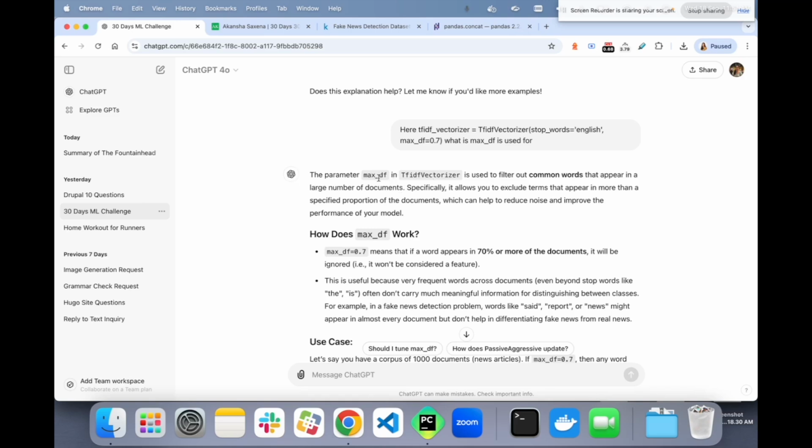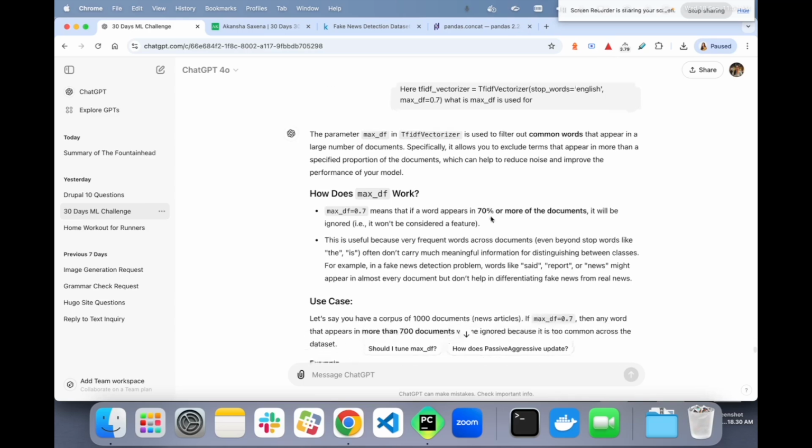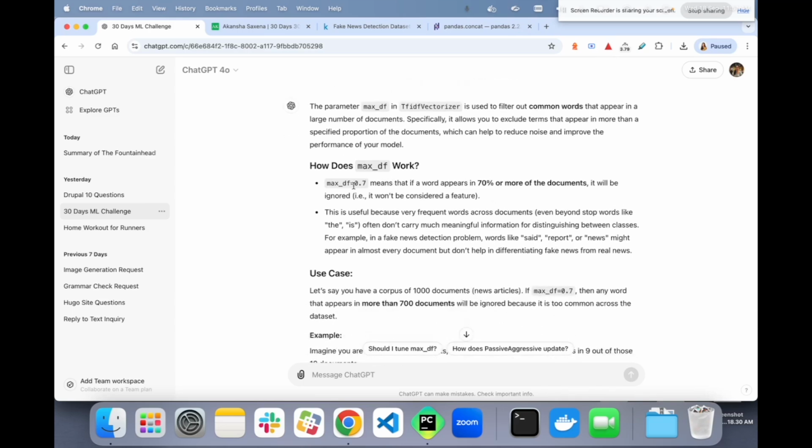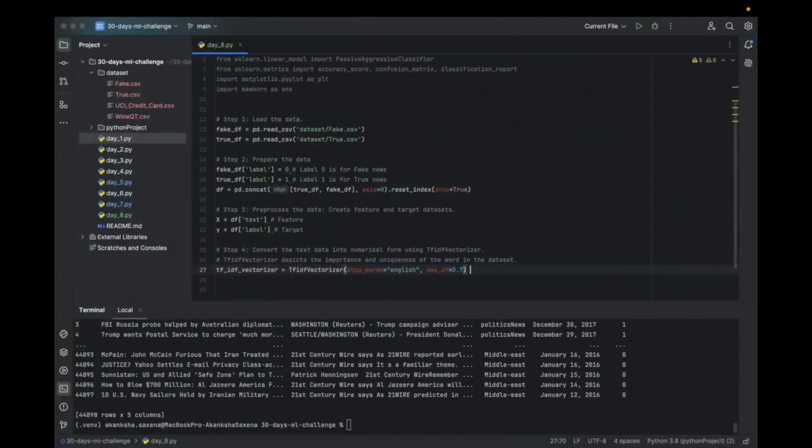So what this parameter is doing is filtering out the common words that appear in a large number of documents. Especially, it allows you to exclude terms that appear in more than a specified proportion of the documents, which can help to reduce noise and improve the performance of the model. The max_df of 0.7 means that if a word appears in 70% or more of the documents, it will be ignored.